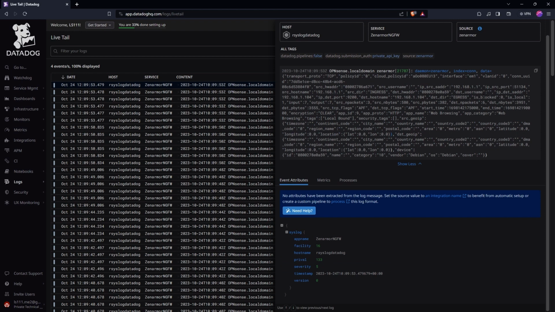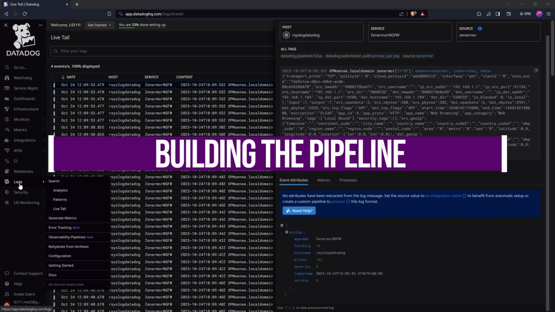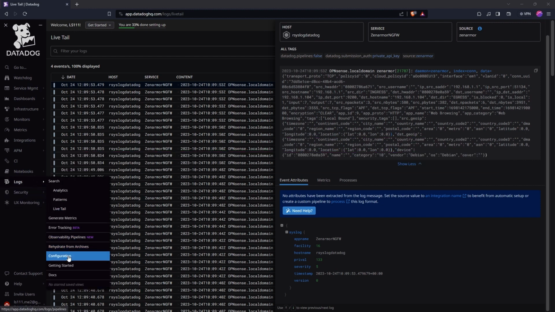So to fix this, we need to build a custom Datadog pipeline that allows us to filter the data by running it through a parsing processor. And then it will extract each one of these pieces of data that Zenarmor sends us, and it will assign it to its own attribute that we can then later on down the line use to query this data or set up visuals or dashboards and things like that, which we're going to cover in the next step. So to build the pipeline, we are going to head over to logs and to configuration.